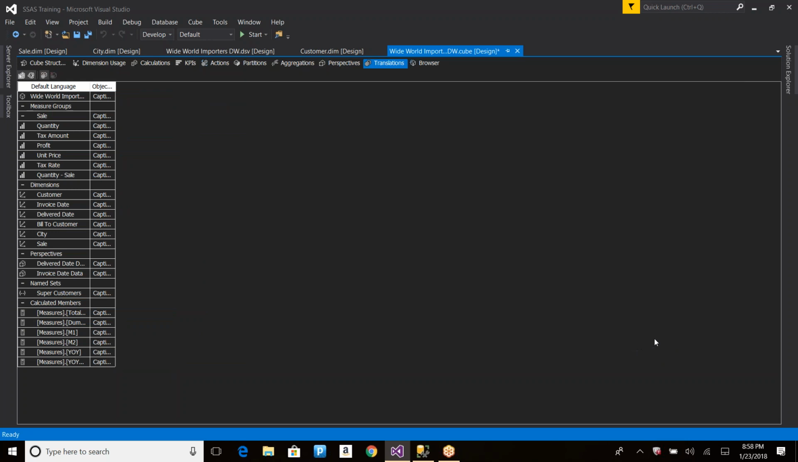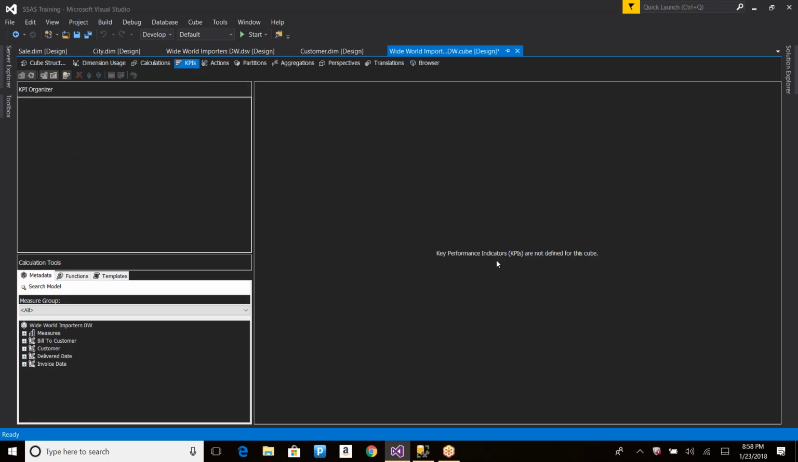Now let's quickly see KPIs, key performance indicators. As you all know, KPI stands for key performance indicators. So you are finding out whether a person, a product, or a business is going well or not.